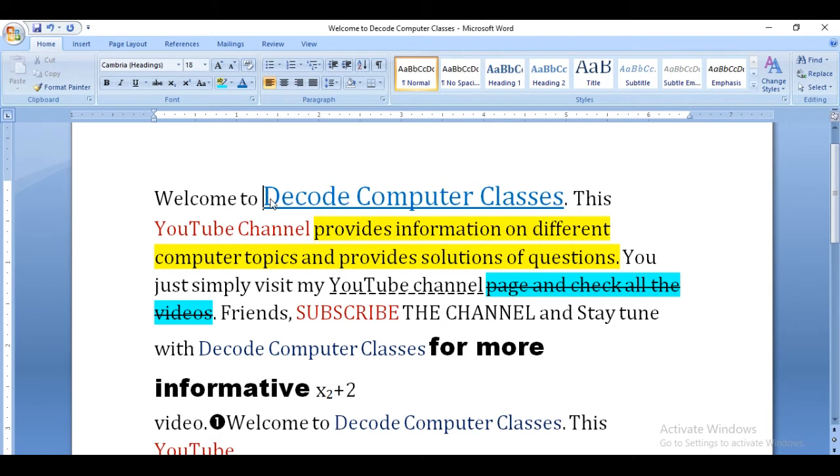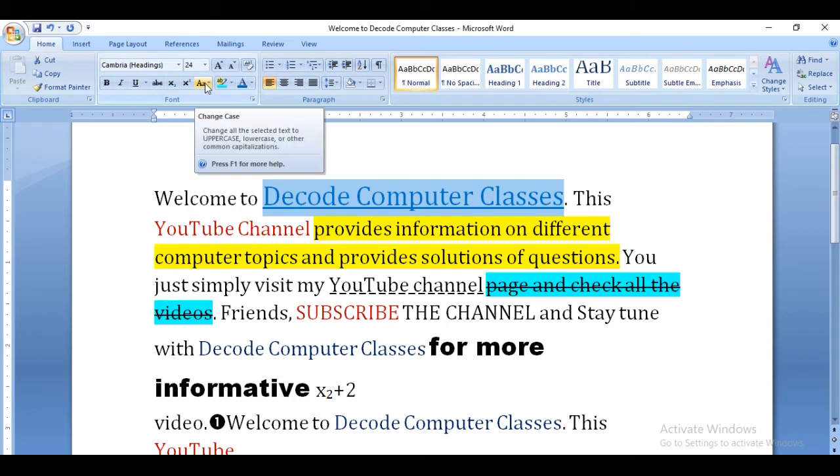Suppose this is a sentence, and let me select this sentence. Now move on to the change case feature. Let's see what information it has: change all the selected text to uppercase, lowercase, or other common capitalization. So first click on this. There are 5 types of change case options.